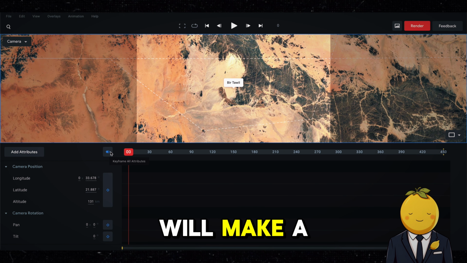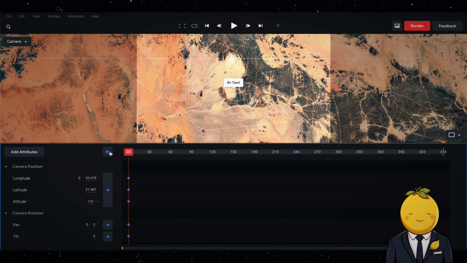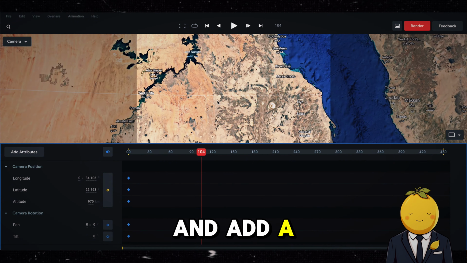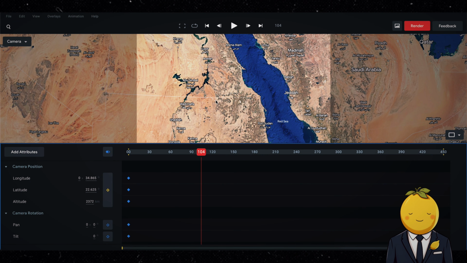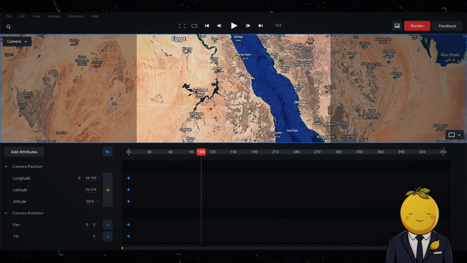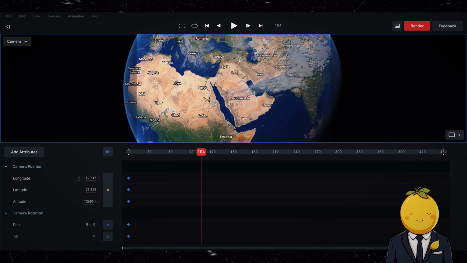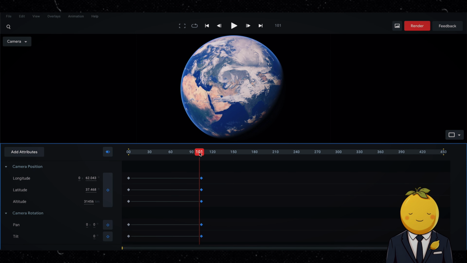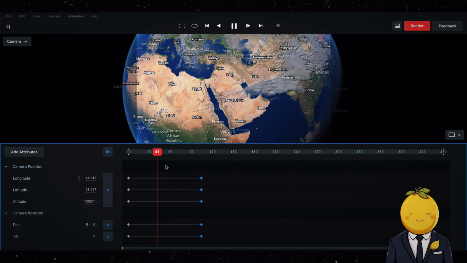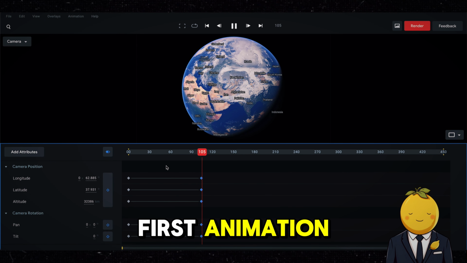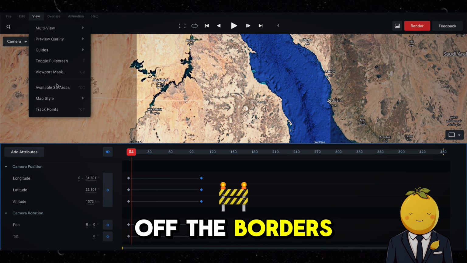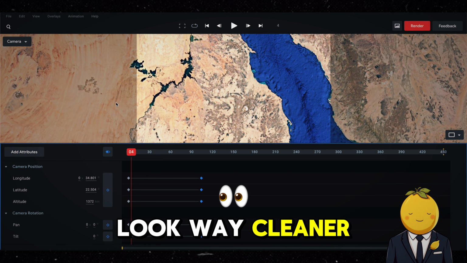Okay, now I will make a keyframe here. I will drag the slider to like 104 frames ahead. Now change the Earth like this and add a new keyframe. Look at that. There is our first animation. I will turn off the borders and country names because it will look way cleaner.